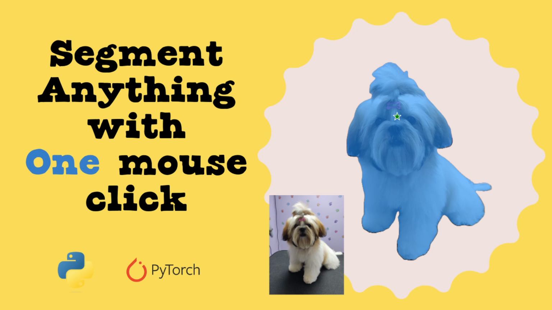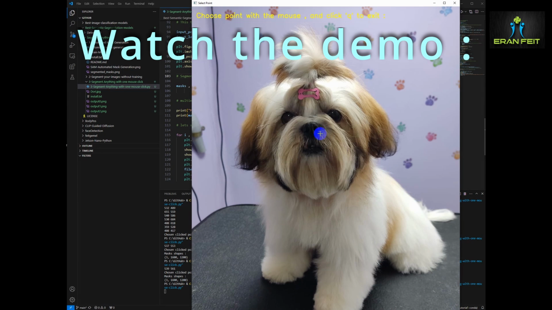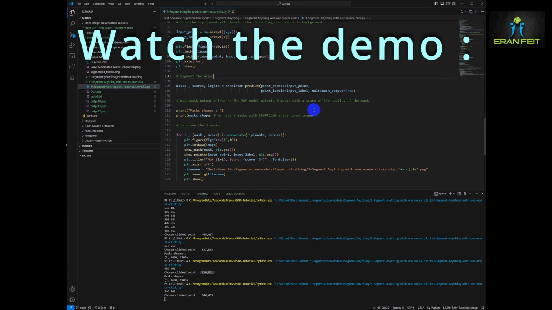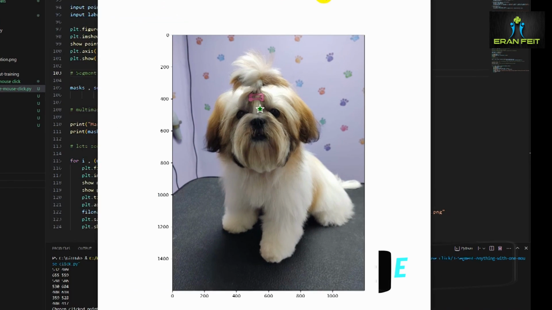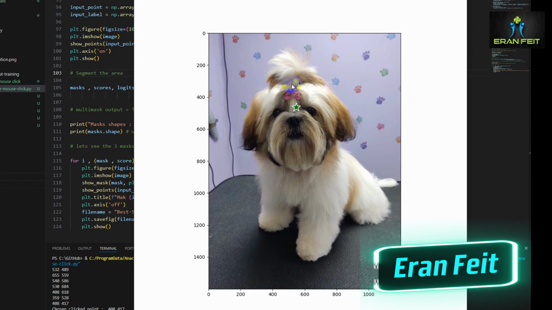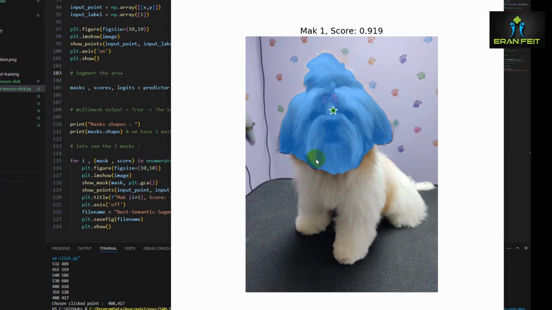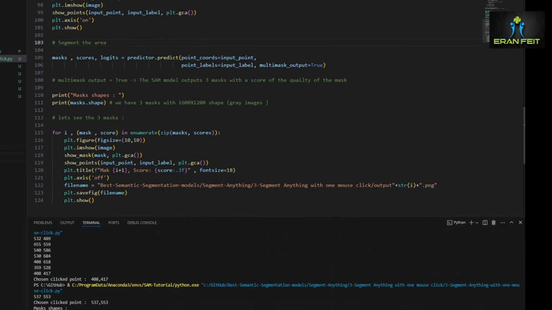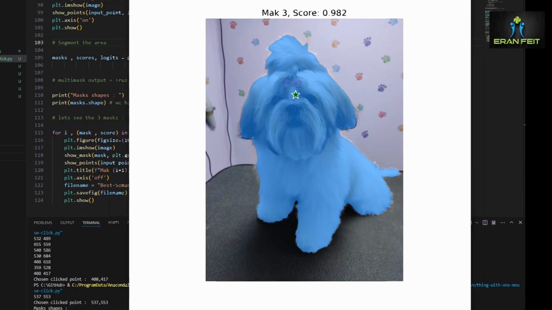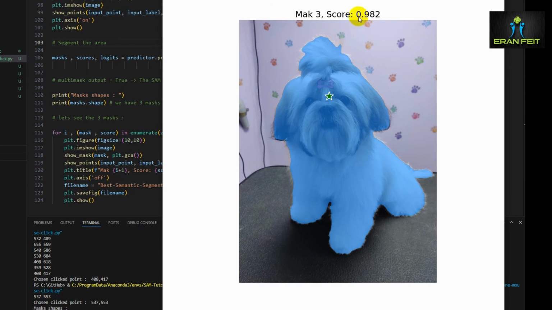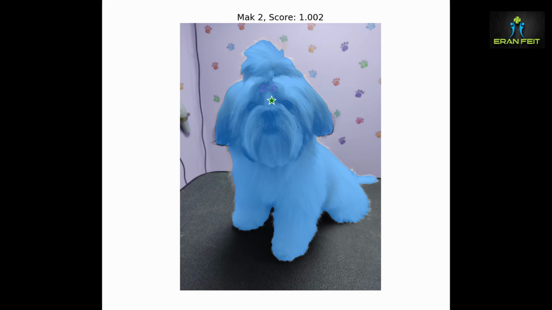Today we will cover a cool project based on Segment Anything. Look at this demo. I'm clicking with the mouse on the face, on the dog face, and this is the first result, a star on the pointing area. And next, this is the first segmentation of the face of the dog. It was grabbed, extracted automatically. And this is another segmentation of the full dog based on this one click.